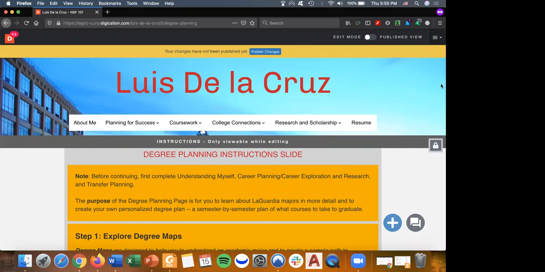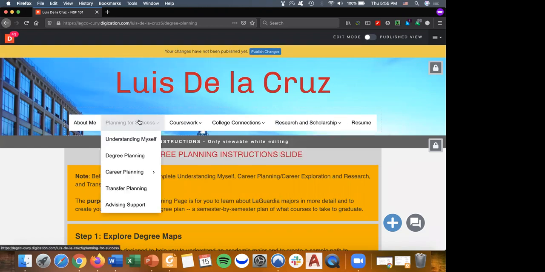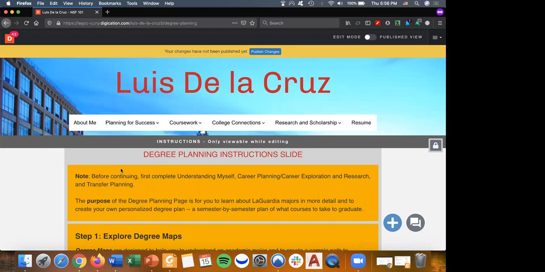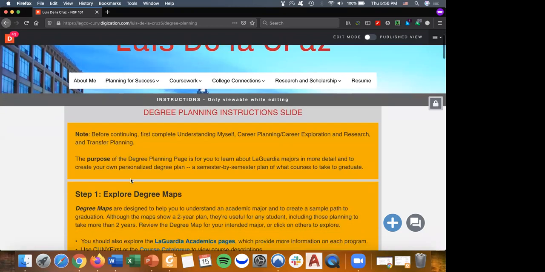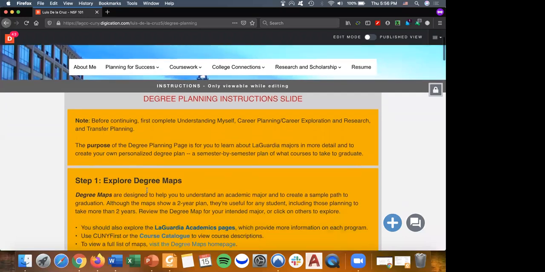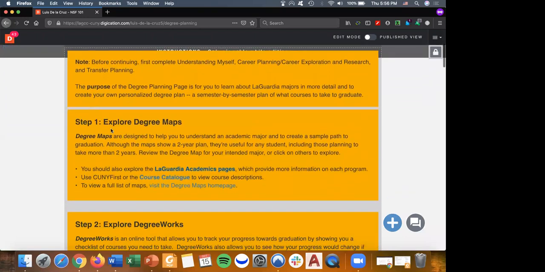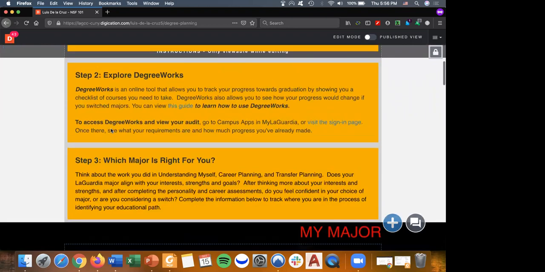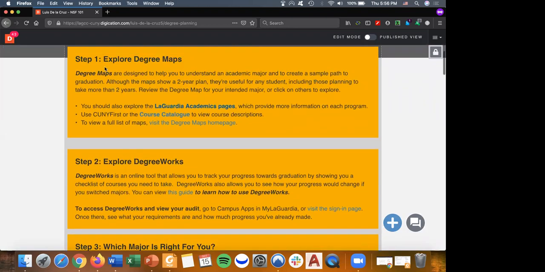And if any of you feel that you're lost, just let me know and I will go back to the instructions. So in your portfolio, you will see different titles. Just go to planning for success and then degree planning. Don't click planning for success, just place the cursor over there and then click degree planning. Once you click it, you will see this page. Okay, yeah, I see it. And you can scroll down slowly and you will see step 1, step 2, step 3. So we're gonna go for every single step.